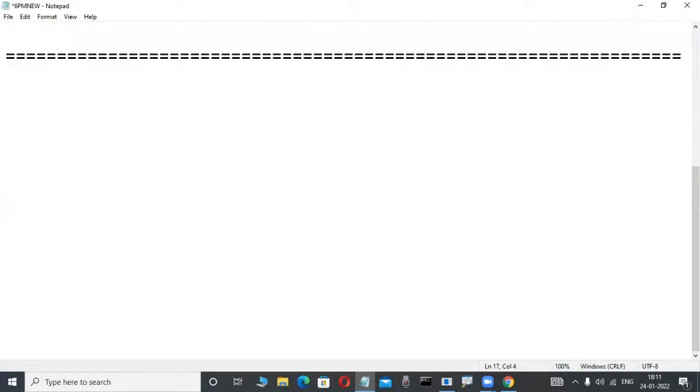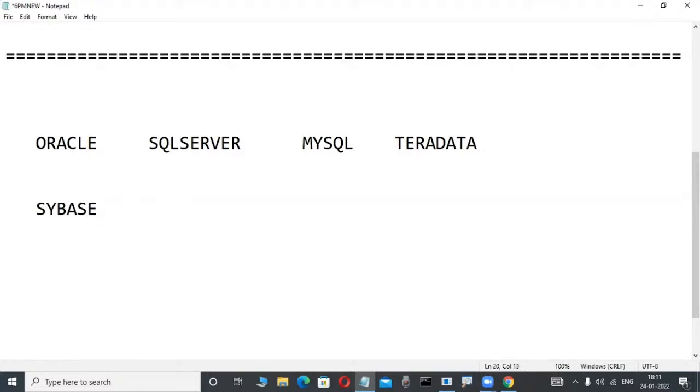Oracle is a product from Oracle Corporation. SQL Server is a product from Microsoft. MySQL is an open source product, that is also now from Oracle. Teradata is a product from NCR Corporation. Sybase is a product from Ingres Software. Like this, so many products are there. These products are all relational databases, or implemented based on the relational data model.